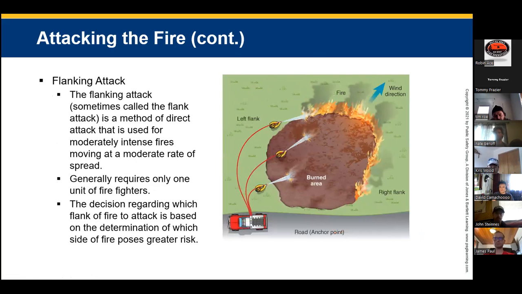So this is just a flanking attack, meaning you're going up one side. All the resources are going on the left flank of this one, and they're just working around in a circular motion until they get back.